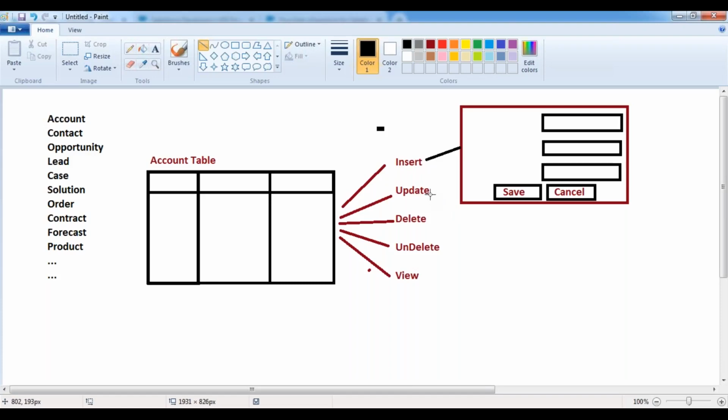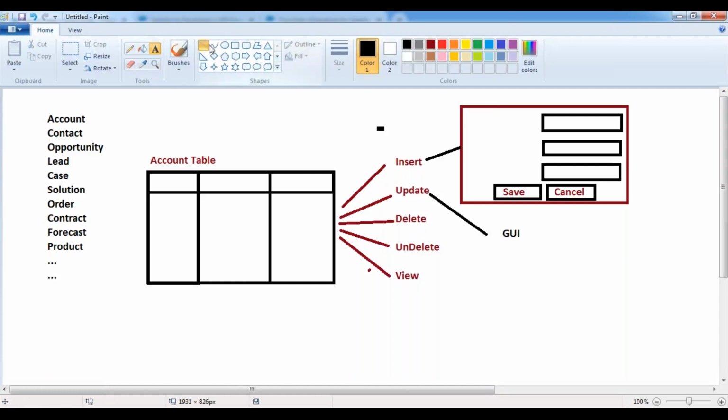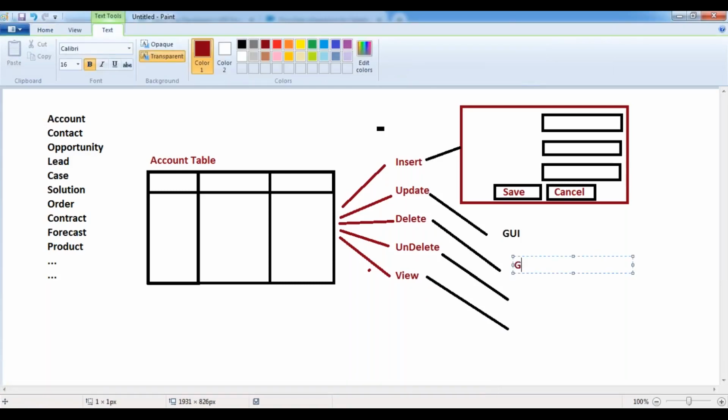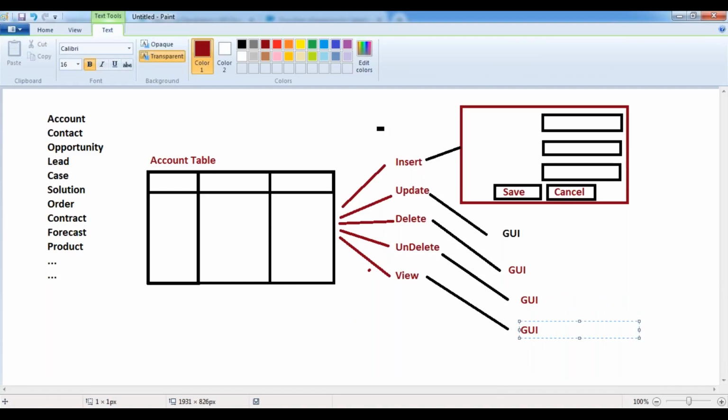In a similar way, if you want to update the records, we need one more user interface, a separate graphical user interface. To delete the records, one more user interface. To view the records, one more user interface. To undelete the records, we need a separate graphical user interface. Various user interfaces are required.